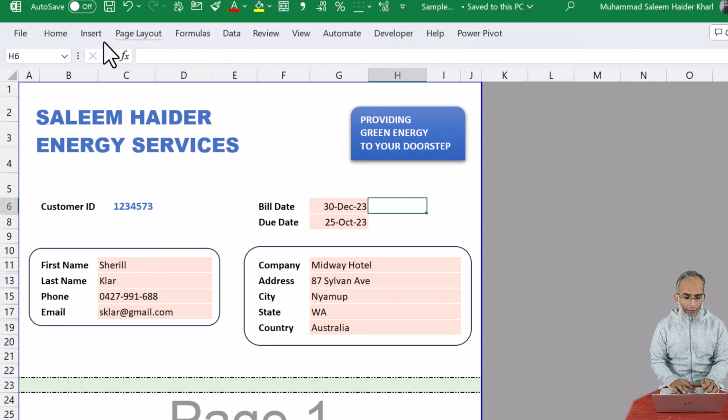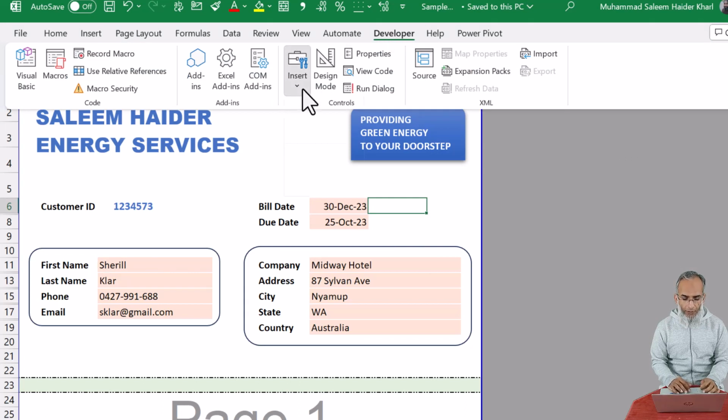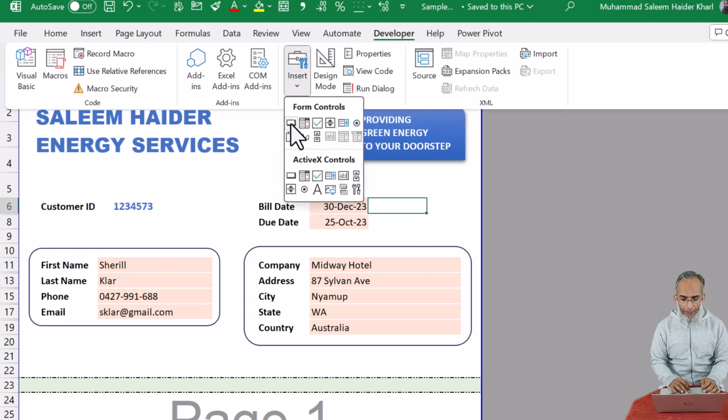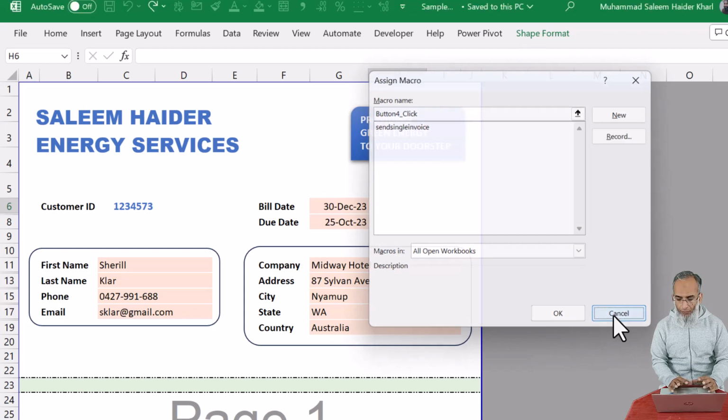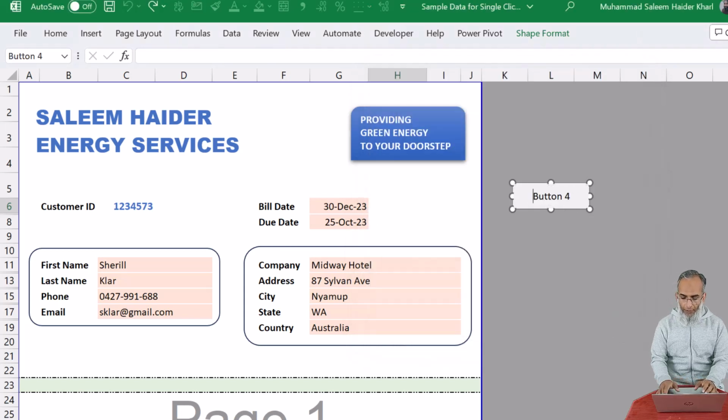So we can just go to our developer ribbon and go to insert, and now we can just click on the button which is in the form controls and create it or draw it here. So let us just cancel this first and write the name send invoice, or we can write it specifically send this invoice. So this is the invoice which we want to be sent.